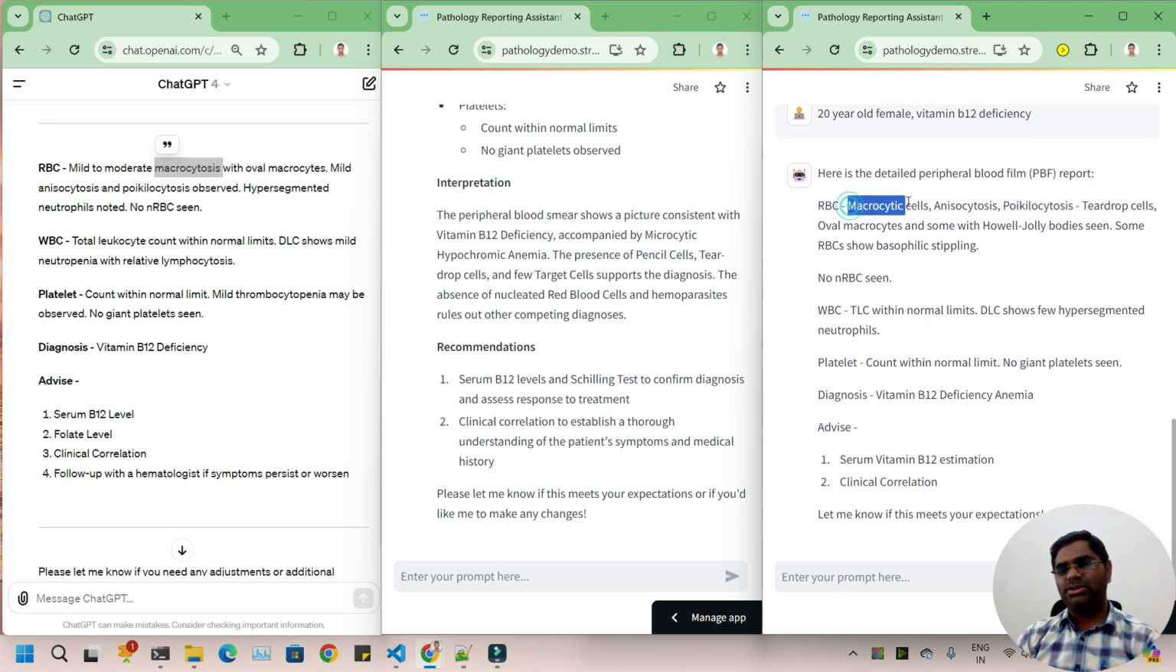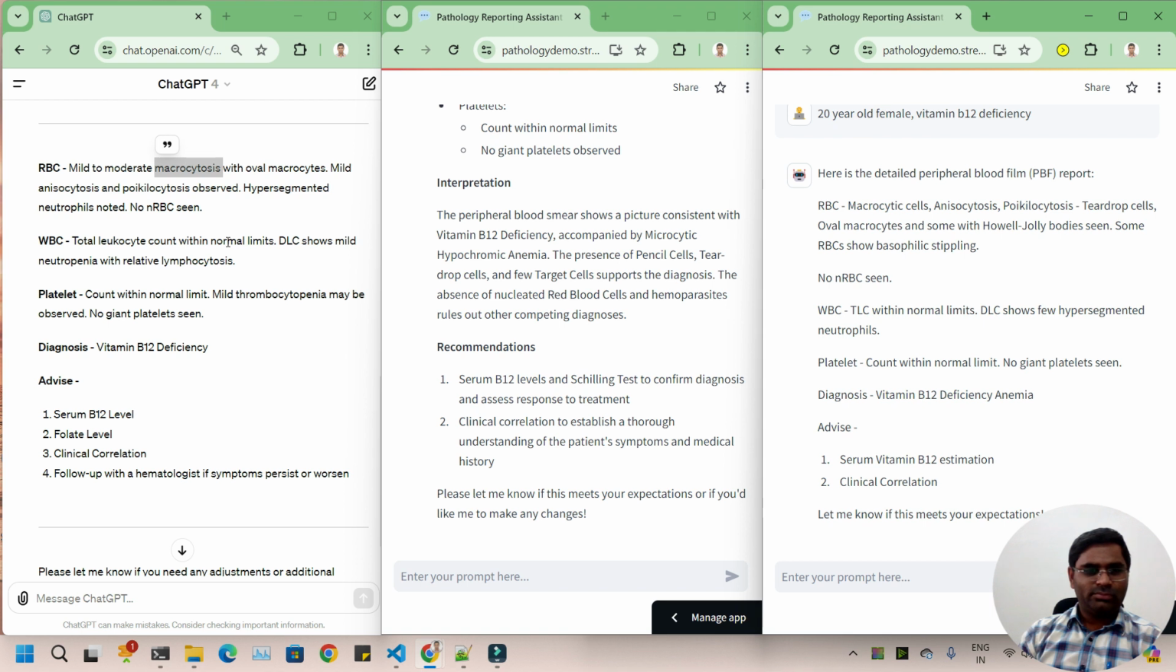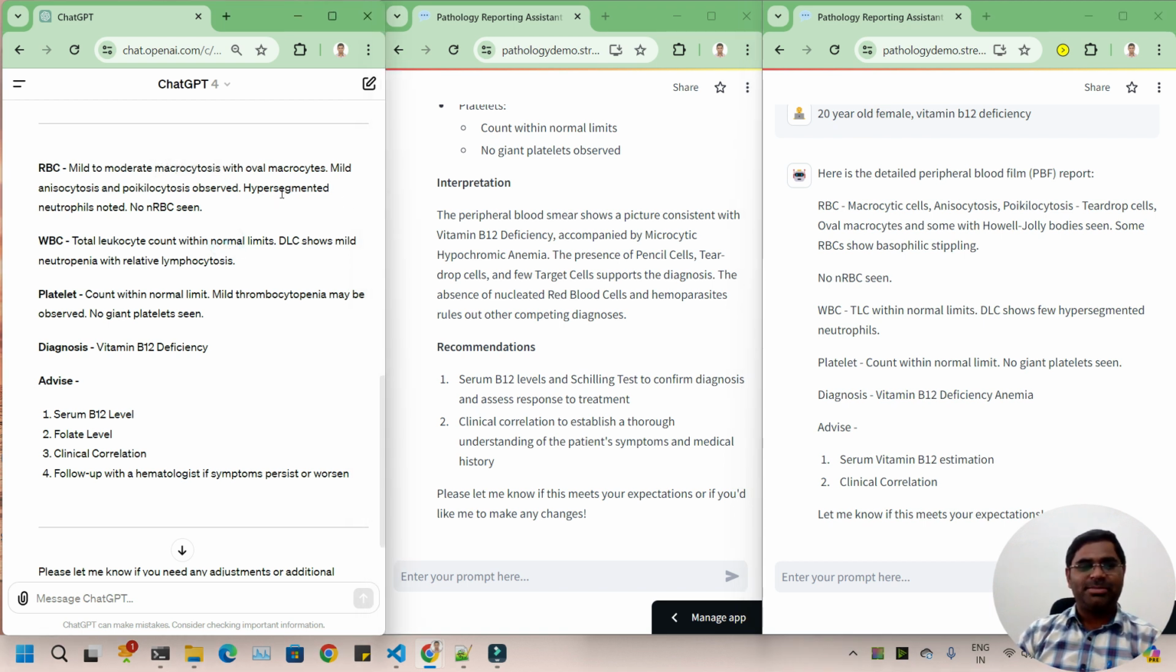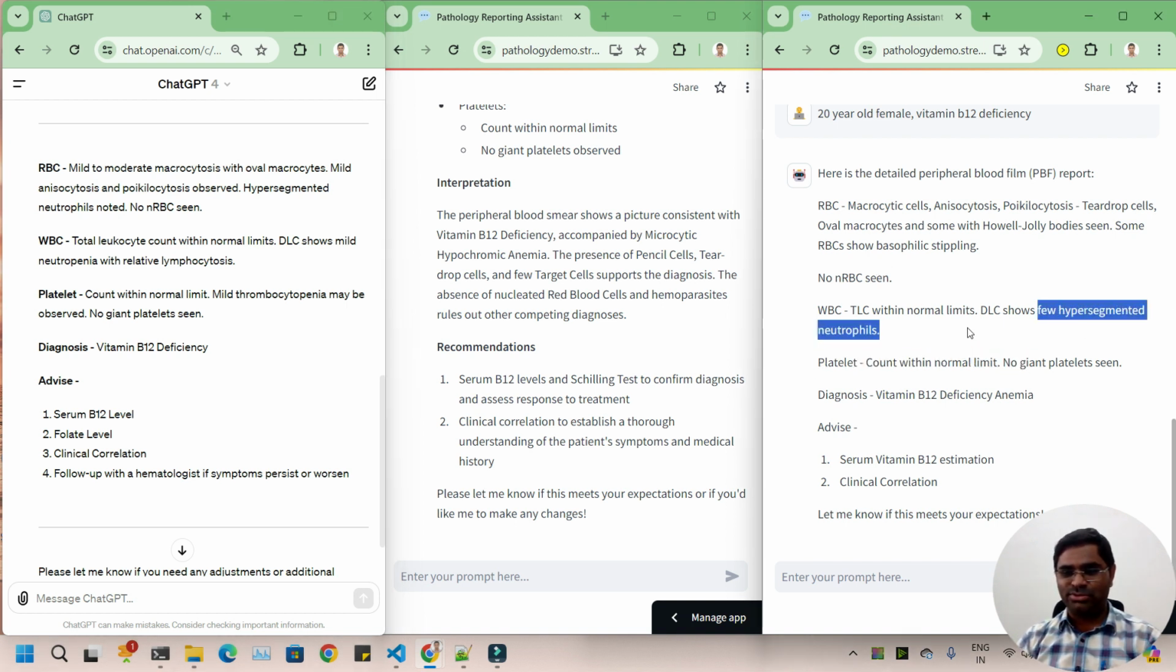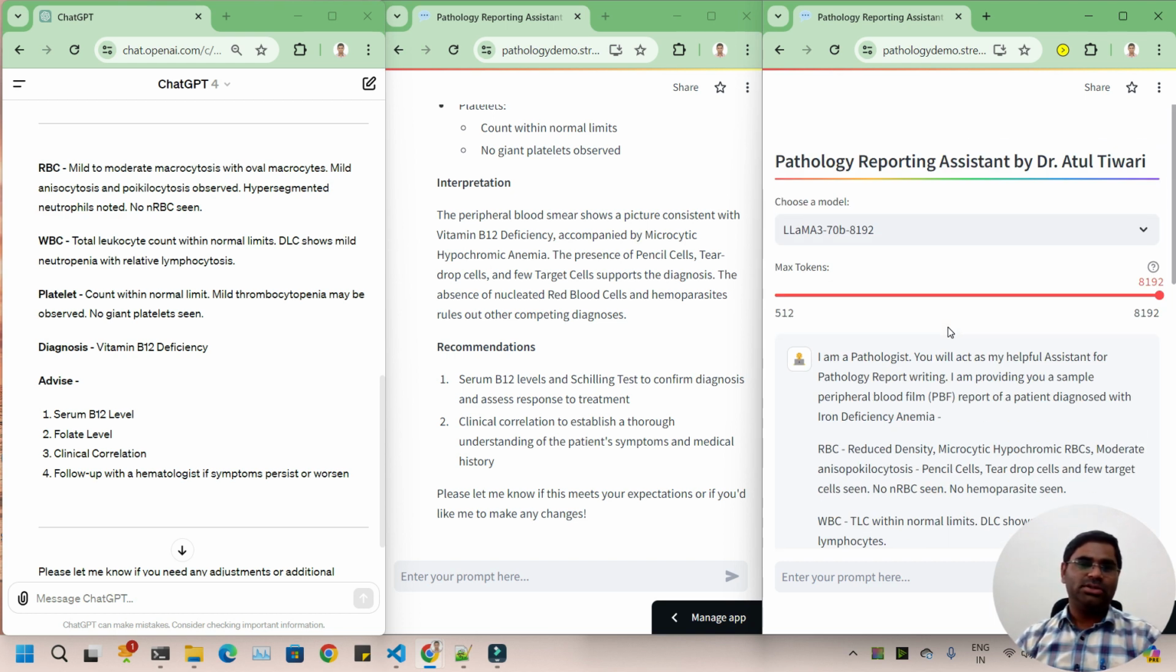Here it is correct. RBCs are macrocytic cells with anisocytosis, poikilocytosis, although few teardrop cells might be seen. This is good. Oval macrocytes are one of the findings for megaloblastic anemia. Then Howell-Jolly body is okay. Basophilic stippling, okay. So I liked the 70 billion one amongst all of these three. Although if it had mentioned hypersegmented neutrophils, then I would... yeah, it has mentioned few hypersegmented neutrophils also. I missed it. So yes, I like the 70 billion parameter Llama-3 model amongst these three.